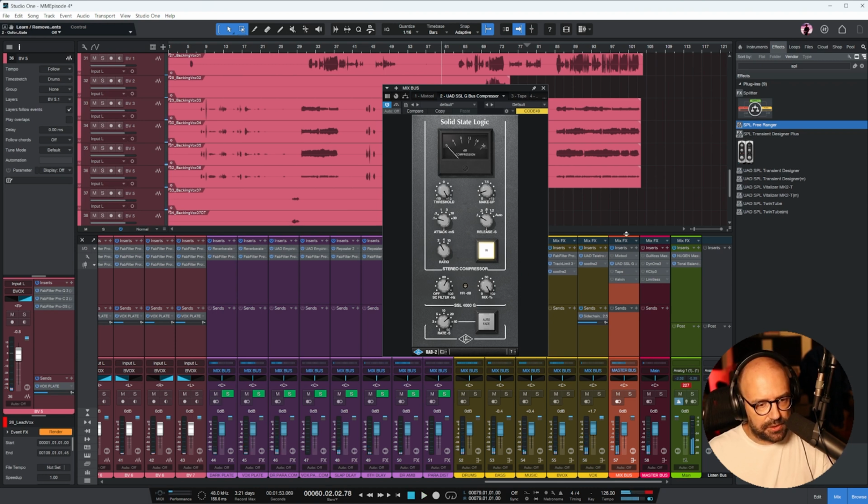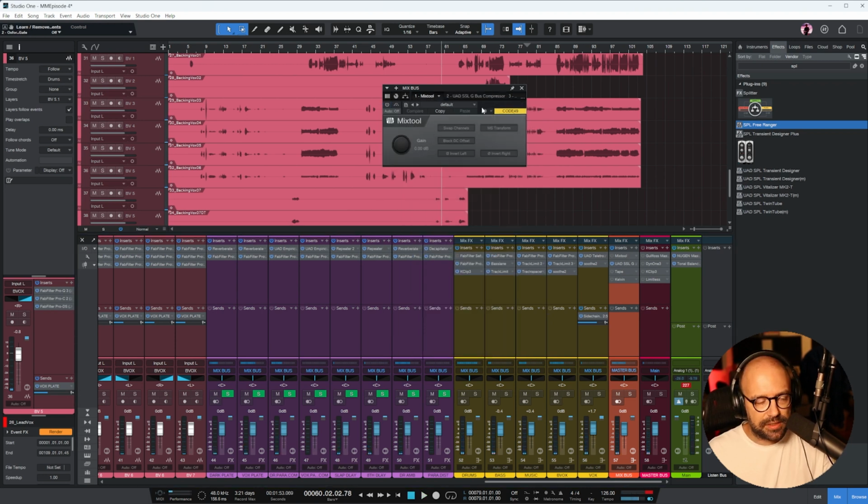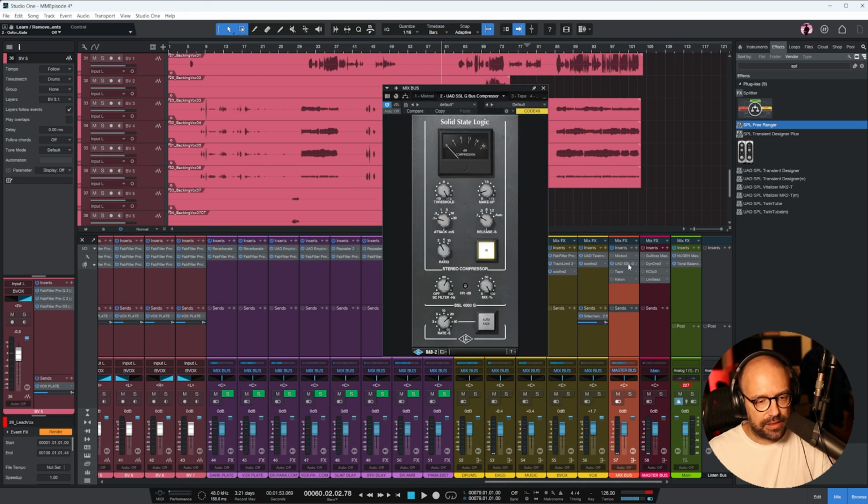So I turned on the bus compressor. I don't like mixing into a compressor. I usually turn it on at the end and see if it makes any improvement or not. If it doesn't, I'll just leave it off. I've seen that despite there being no drums going, it's compressing around 4 or 5 dBs, which is a bit more than I wanted.